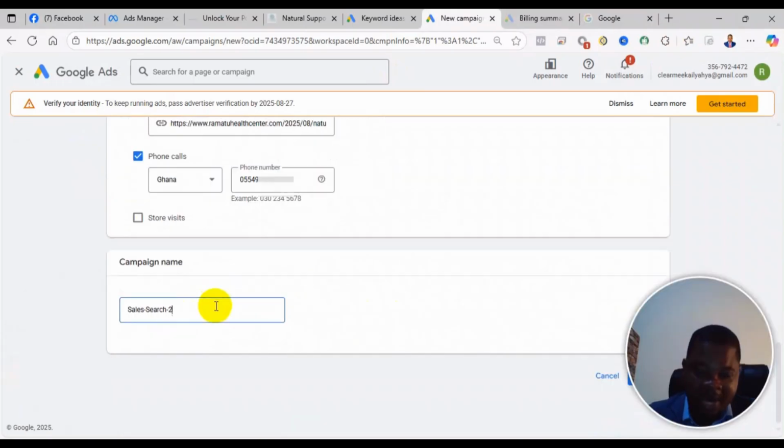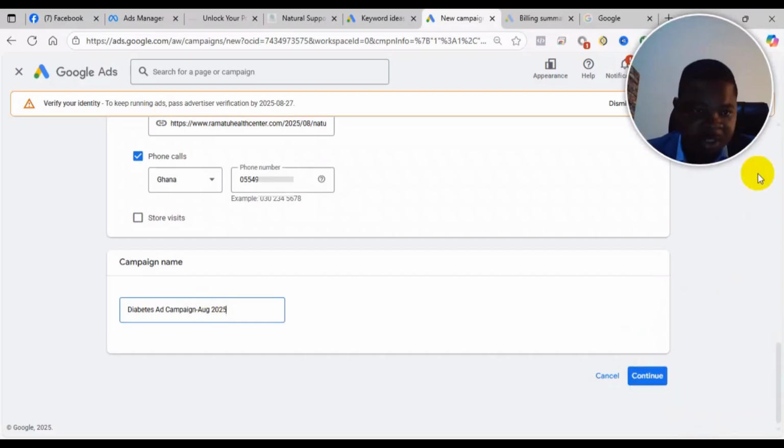From there, you can add the name of the campaign. So the name of this campaign, and I'll add a date. Then after you add the date, you click on continue.